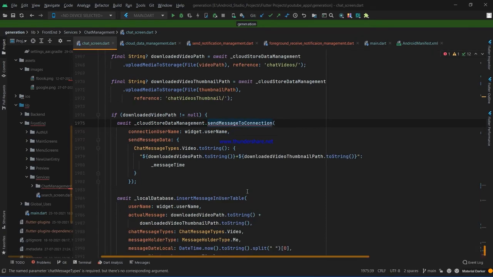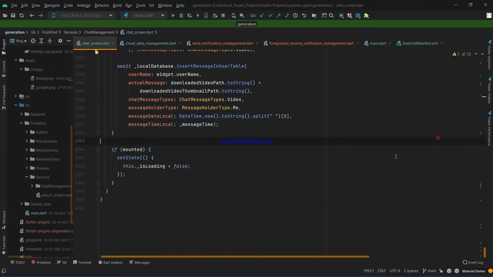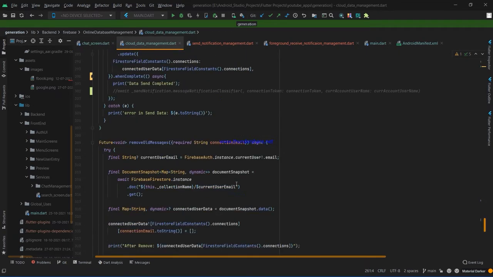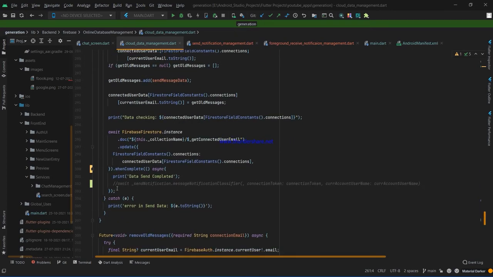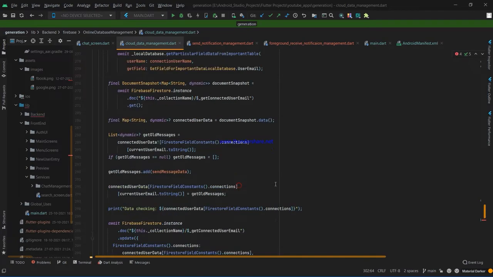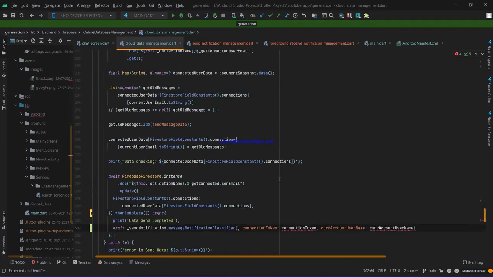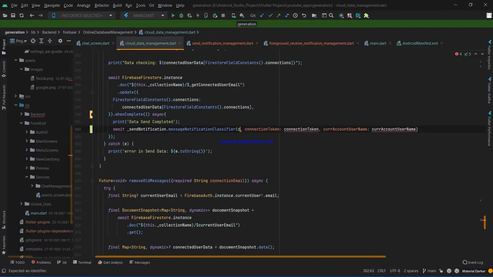And one more error is left, and this is associated with video. Okay, so there is no error in that chat screen page. So here come to that cloud data management, and we make a comment here where the comment is called. Here we definitely can't provide message types, so chat, here we just provide that chat message type.